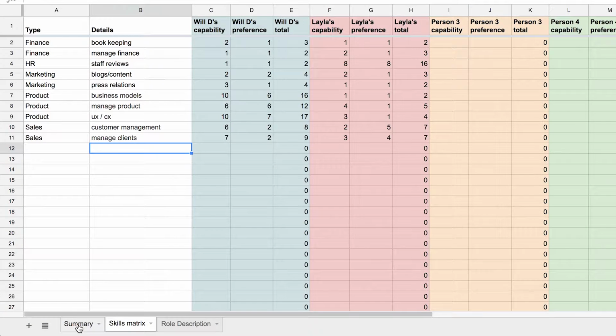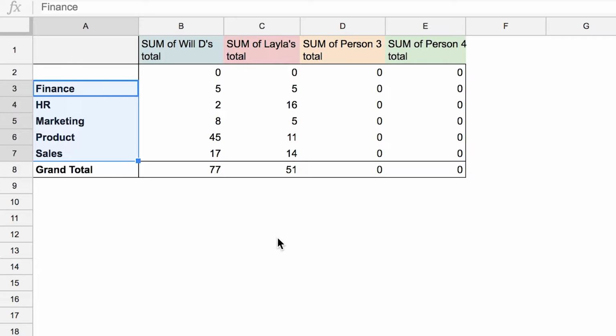We get to look back at the pivot table in the summary tab. Notice how each of the categories that we put in the type column have shown up as categories in our pivot table. Then the total of each of those categories comes up in the summary. Let's look into one specifically.